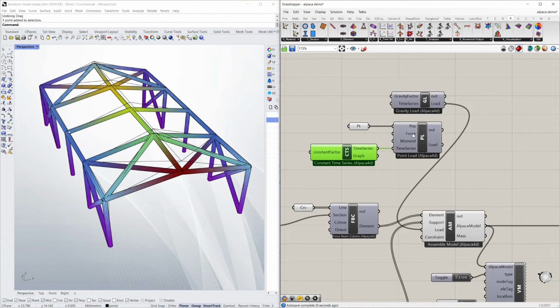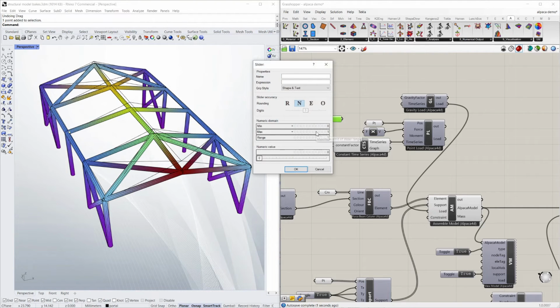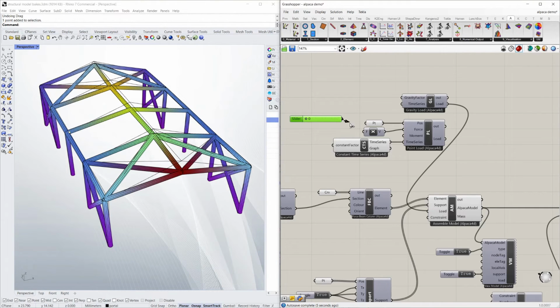Put that into time series. I'm going to use my force in the x direction. So just type x and you get a unit x. To vary it though, I'm just going to use a number slider. Change it to a maximum of 10, and then vary that x force. Start off at 1.